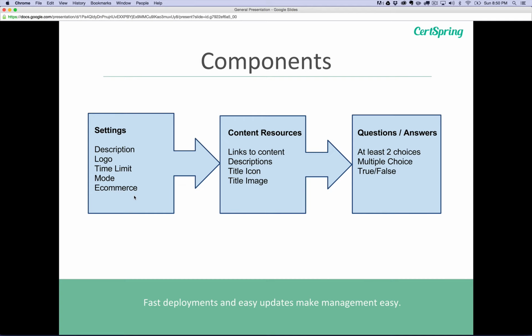The next category of components that you're going to need to have ready are the actual content resources. Those are simply going to be the links to the content themselves, a 1 to 200 word description of the content and why you're showing that content, or whatever description you want to put, a title icon, which is an icon that will be next to the title of the content resource, and then a title image, which is really a small banner image that is used to convey the message around what it is that you're trying to show. It could be a theme, a color, or an abstract image.